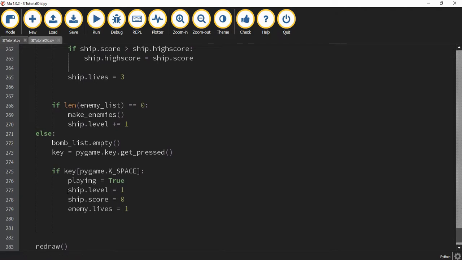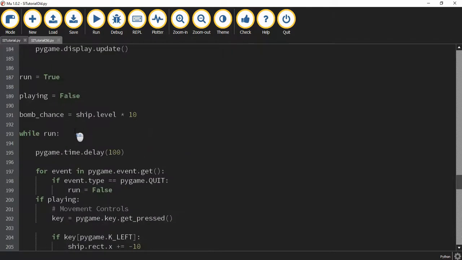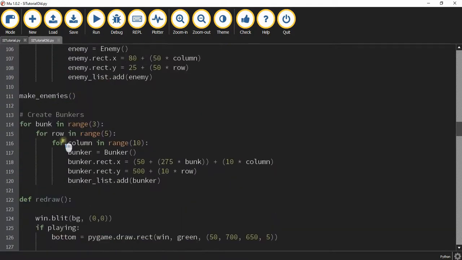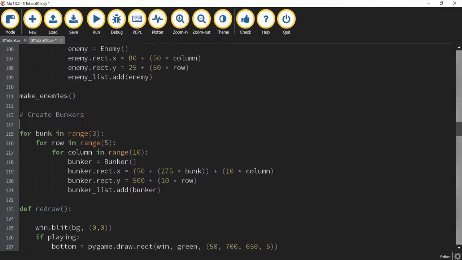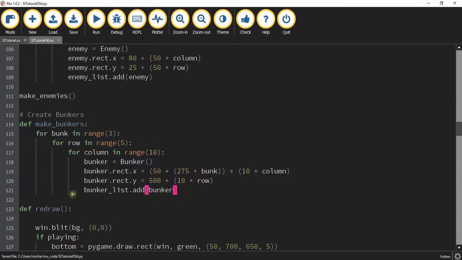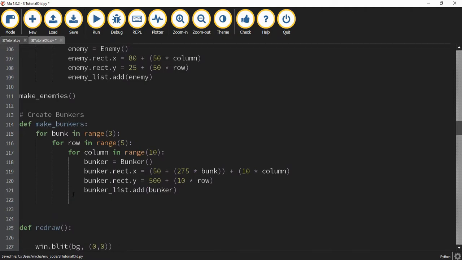We also want to redraw all the bunkers, so to do that we're going to go up to the bunker section and turn it into a function. So just like we did for the enemies, we're going to say def, for define, make_bunkers. We're going to call the function once right here. So we'll say make_bunkers.